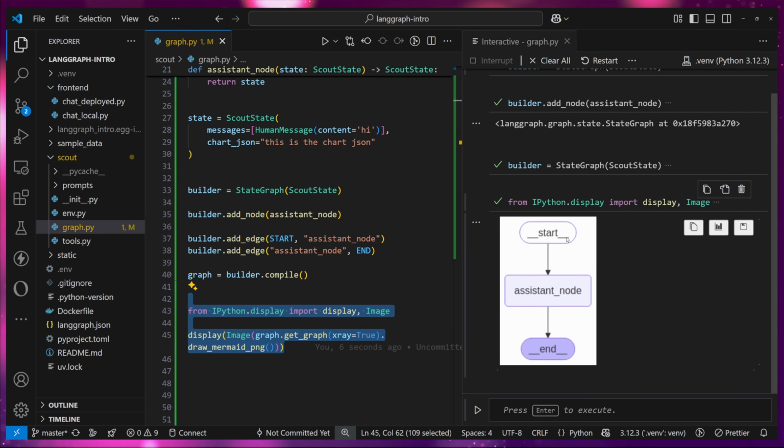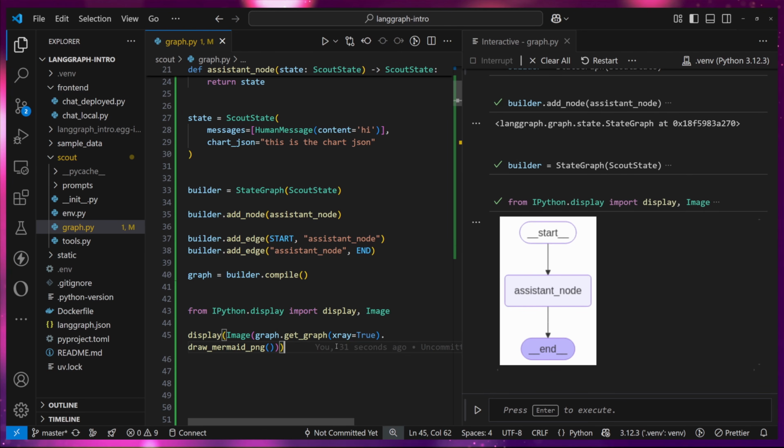This is probably the most basic form of a graph that you can have. You have the start node. It's a normal edge, so no choice. You have to go directly to the assistant node. Can't pass go, can't collect $200. And then from the assistant node, you have to go to the end node.